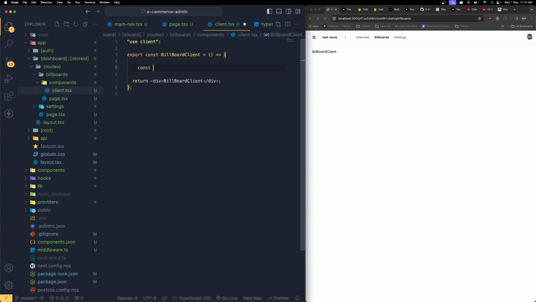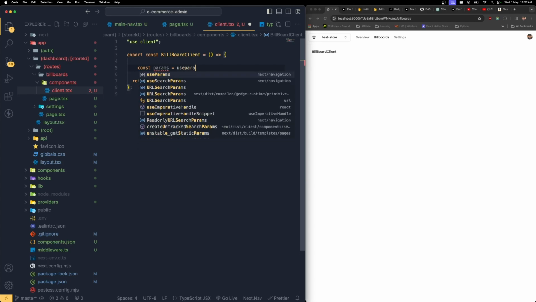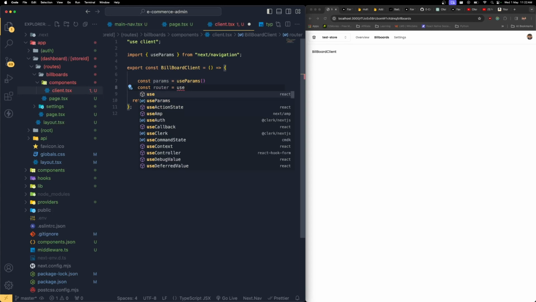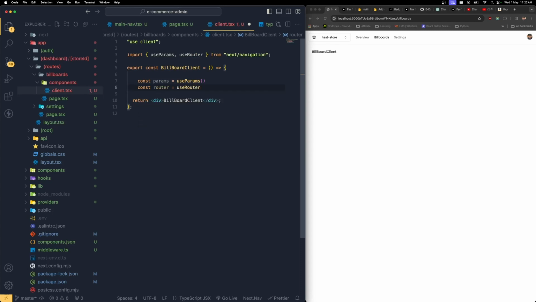So I'm just going to say const params is equal to useParams from next/navigation, and const router is equal to useRouter from next/navigation. These are the two objects that we needed for the time being.